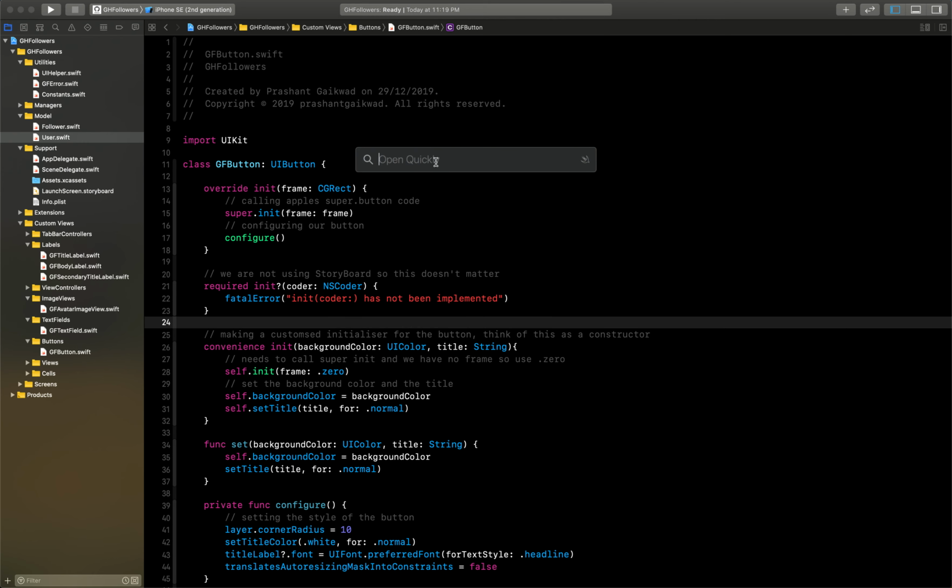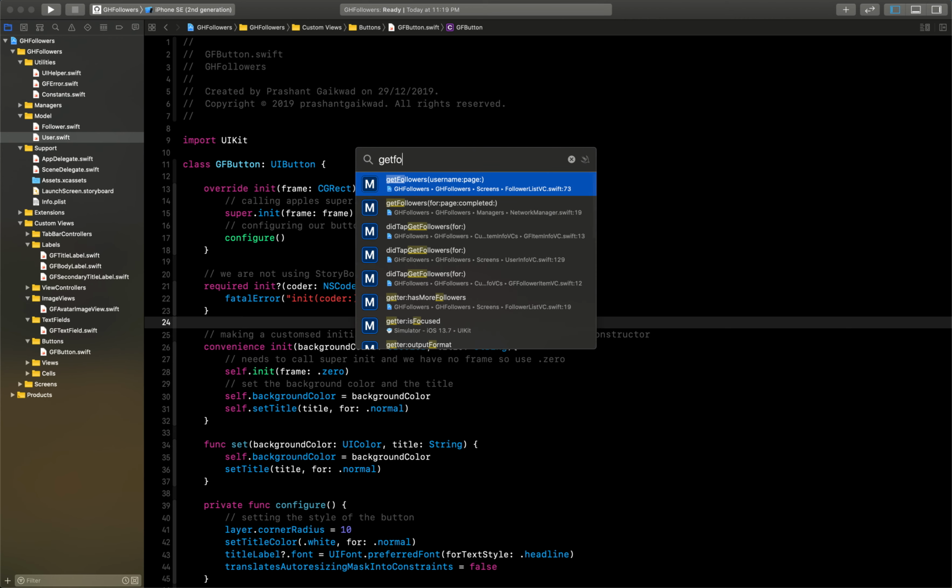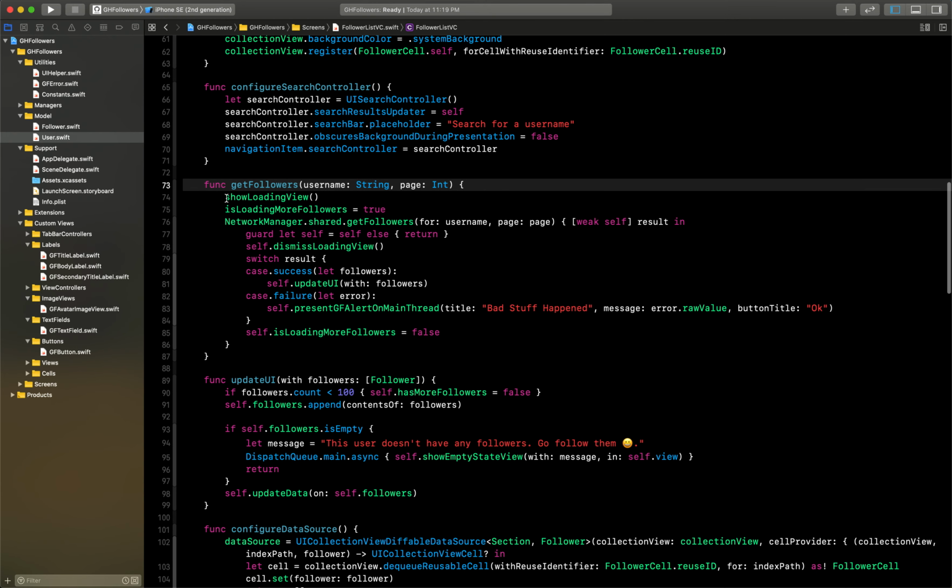So I will say here get followers, and you can see it is showing me in the completion handler at the bottom. And if you press the arrows, you can move between the options, and for the one selected in the blue highlighter you can press enter and it will directly open that function. So you can see here it is showing me the actual function.